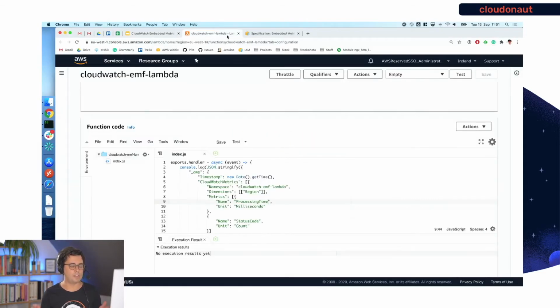So I'm switching to the AWS Management Console. And what I have in here is a Lambda function that I use as an example to send log messages with the embedded metric format. So logging with a Lambda function is easy. This example is Node.js, but this is true for others as well.